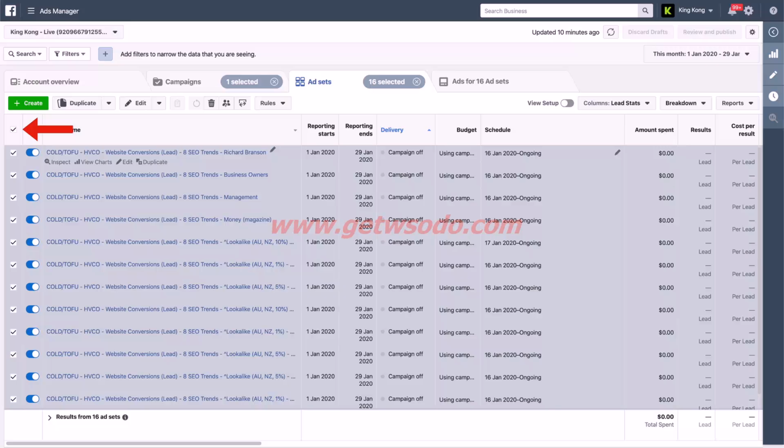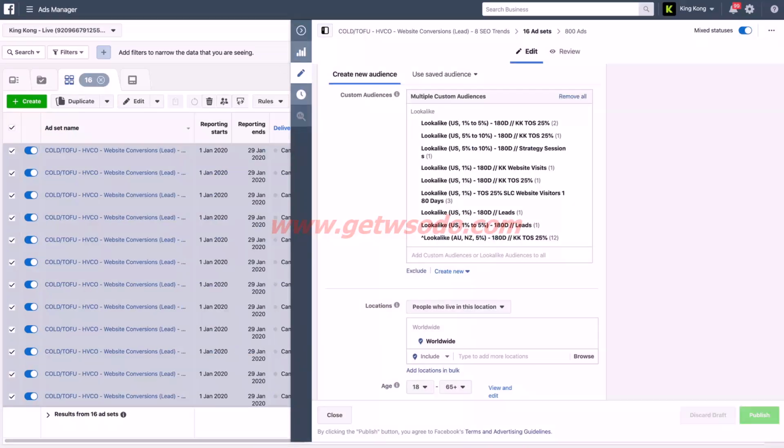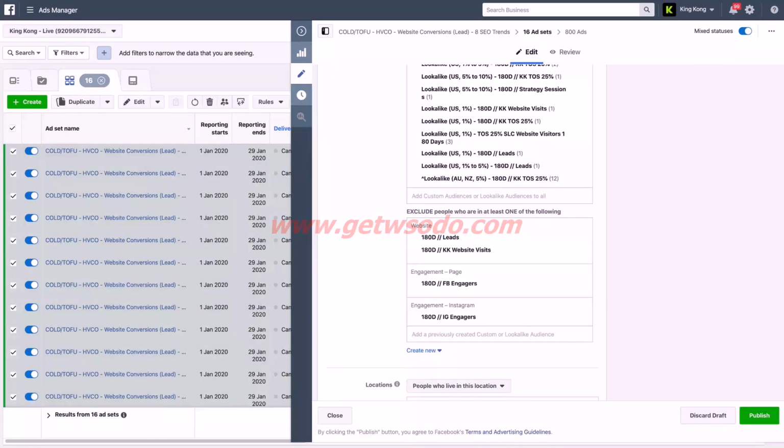So now that we've got all of our ad sets set up, and we've checked that our potential reach is enough to allow Facebook to deliver our ads efficiently, we're going to add our exclusion events. So what you want to do is tick this little box and select all of these ads, and then click edit. Then scroll down to your audience section. As you scroll down, just double check that your other settings have not been changed, like your pixel event. And then click exclude.